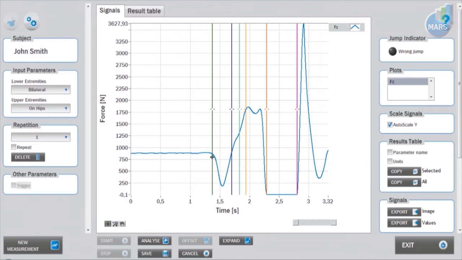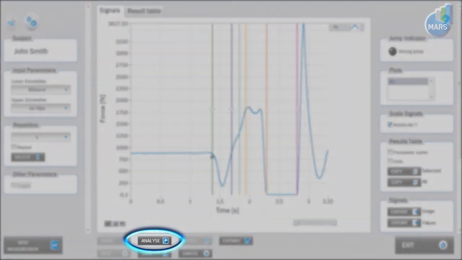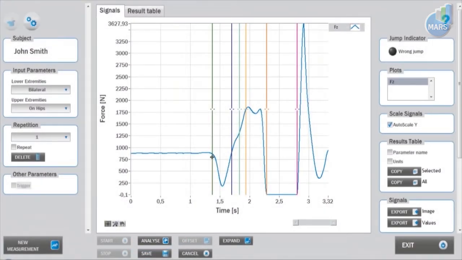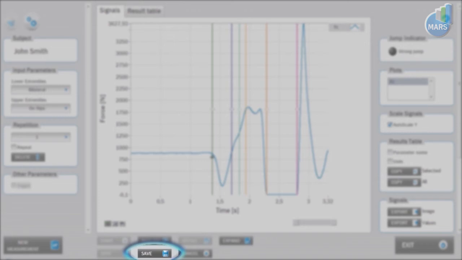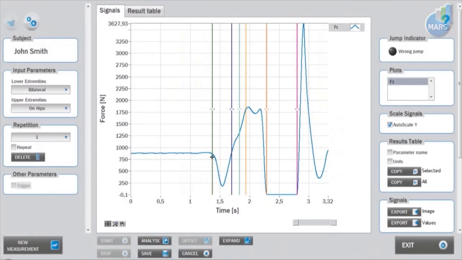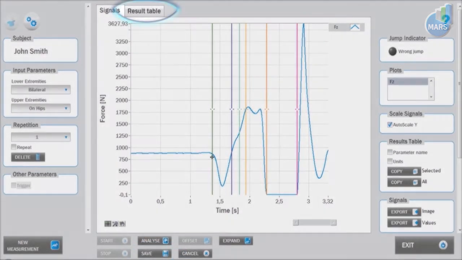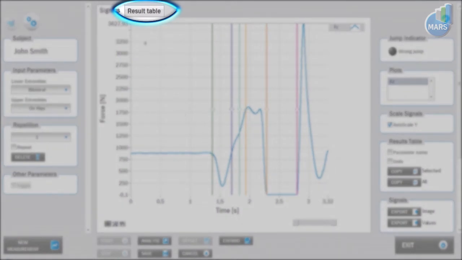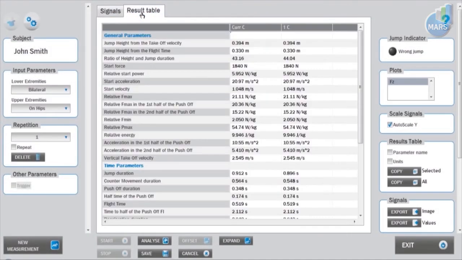If again automatic positioning is required, click Analyze, and the cursors will be repositioned according to your settings specifications. If the cursors are repositioned, the new analysis can be saved as a new measurement by pressing Save. The data from the analysis can be viewed under the Results Table tab.